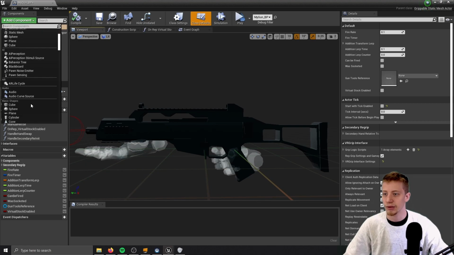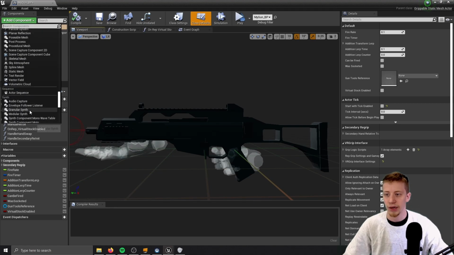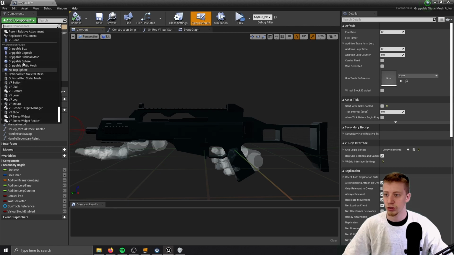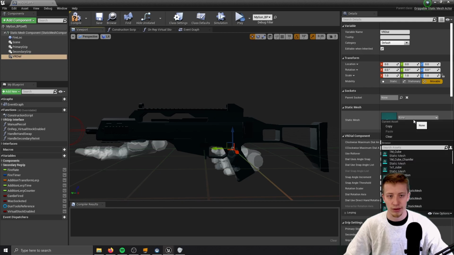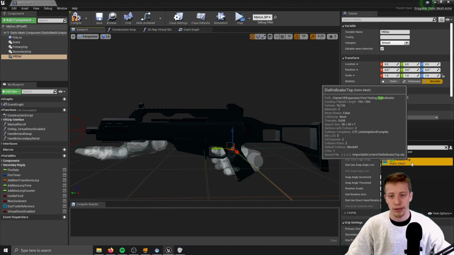So let's add here add component, and we will add VR component from that VR expansion plugin. And if you scroll completely down, I believe there should be a VR dial, and as our static mesh, right now I will just use dial, VR dial, top, is it?